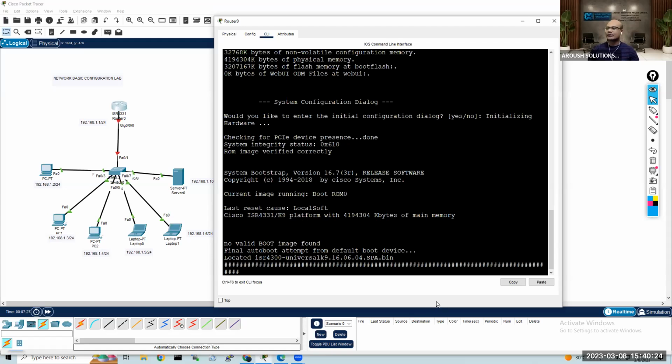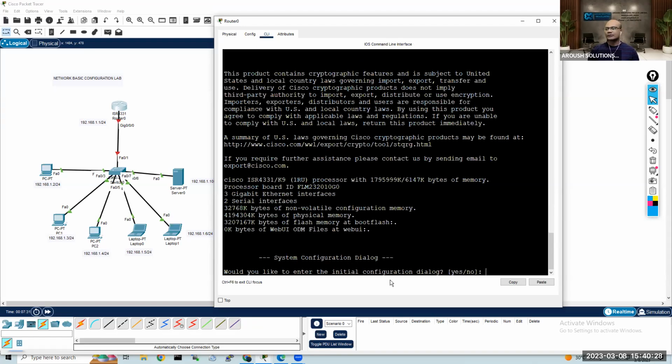So now it is booting. You can see, right? Booting the router. Would you like to enter the initial configuration? It is asking. No, because I don't want to configure the initial configuration. I want to configure as per my requirement. I say no.